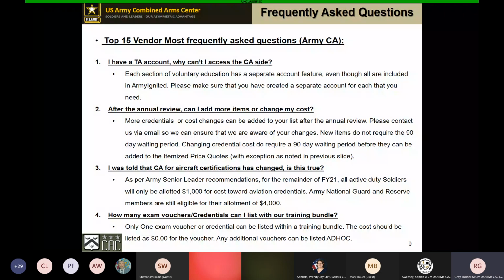Number one, I have a TA account. Why can't I access the CA side? So as it says there, each section of voluntary education has a separate account feature. Even though we're all included in the Army Ignited platform, each different section, TA, CA, the civilian side, each of it has its own separate section. So you would have to create a separate account for each one that you need to be able to access.